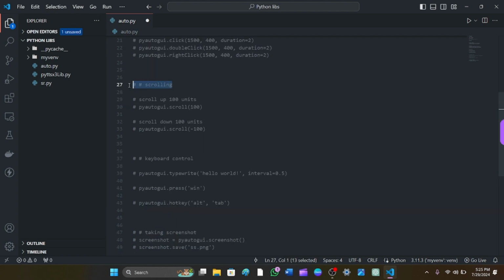And next we have these scrolling methods, which are used to scroll up and scroll down. PyAutoGUI offers a method called scroll, which takes a parameter, the units by which you want to scroll. I specified 100 units. That means it will scroll up by 100 units. If I specify minus 100, that will scroll down by 100 units. So this is how you will scroll automatically by just writing these PyAutoGUI scripts.